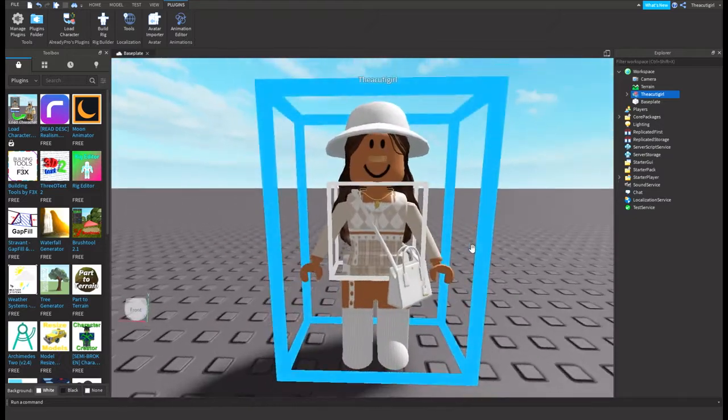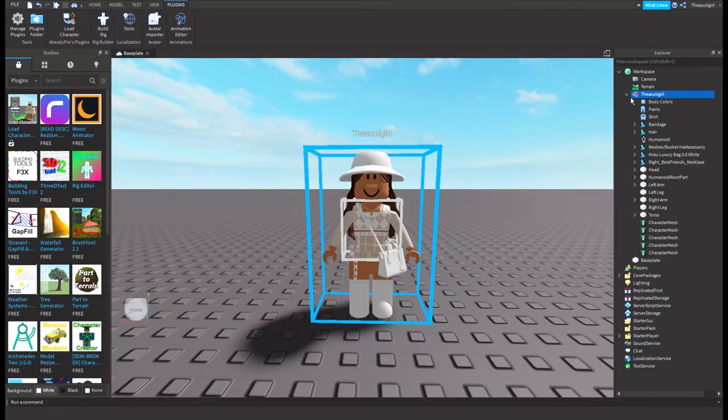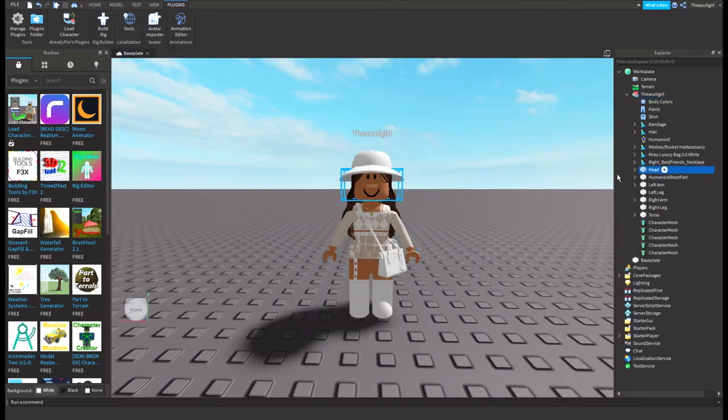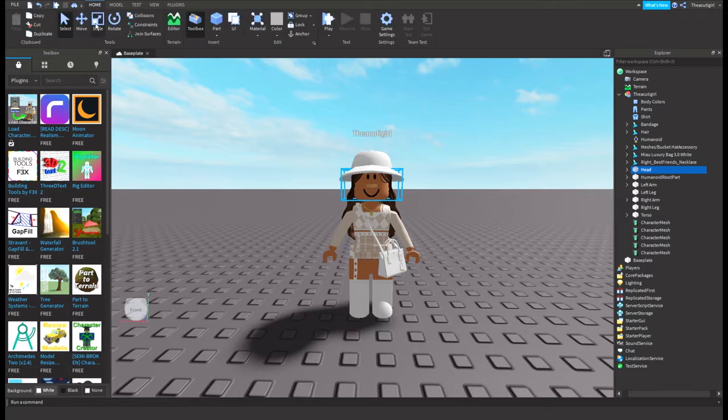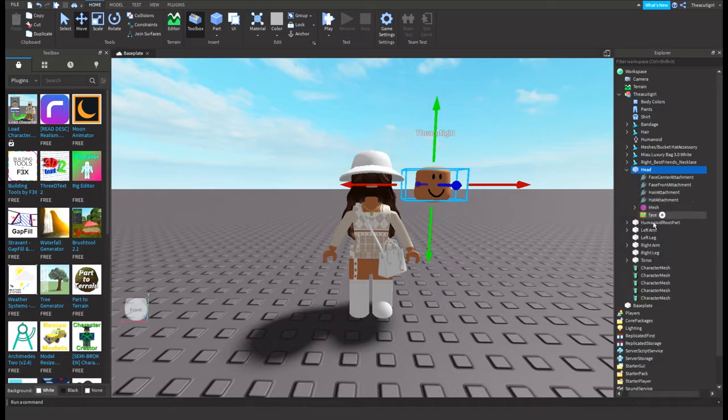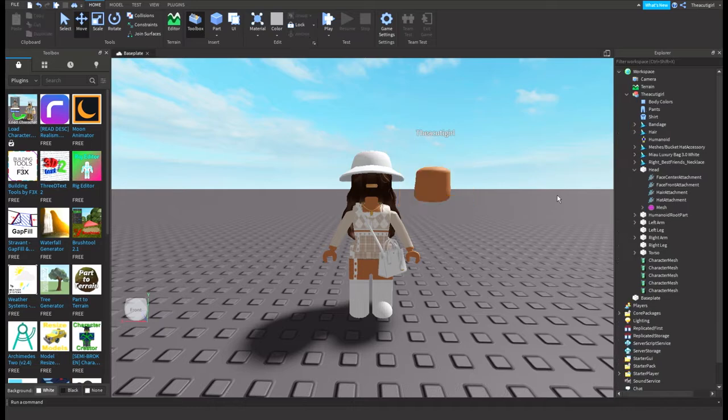So I don't really like this face. I'm going to change that. And to change my face, I'm going to click this right here, find my head, go to home, click move, and then I moved it. Next, I'm going to remove this face. I'm going to click this, click face, and then just backspace.